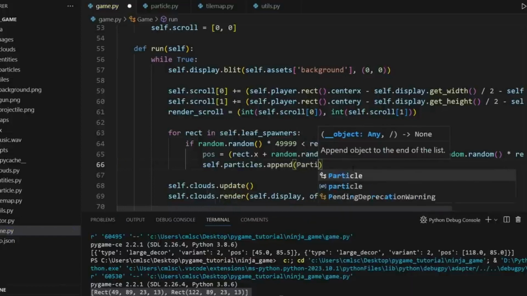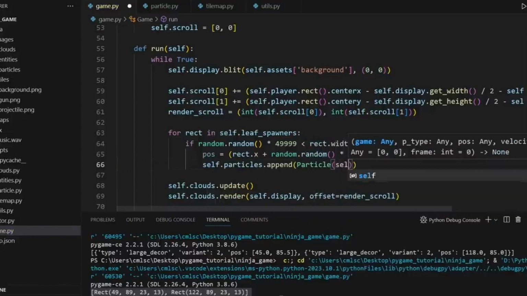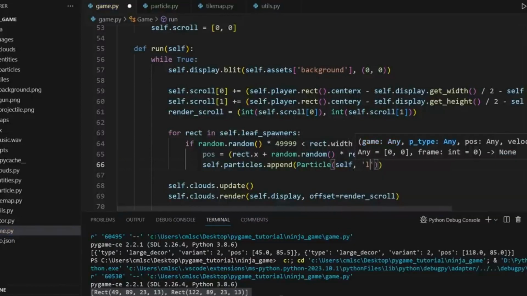So we can do self.particles.append, and this is where we spawn our particles. We do Particle, and we do self to pass along the game. We want the leaf particle, and then we'll give it our position. So that will be position, that which we just calculated. For velocity, all the leaves will have the same velocity. You could randomize this if you wanted variance, but I'm going to leave it at -0.1 and 0.3. That will mean it's going slightly to the left, but mostly down, but also very slowly.